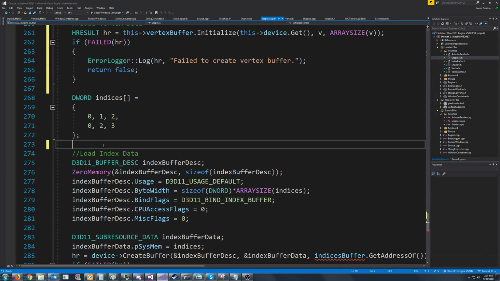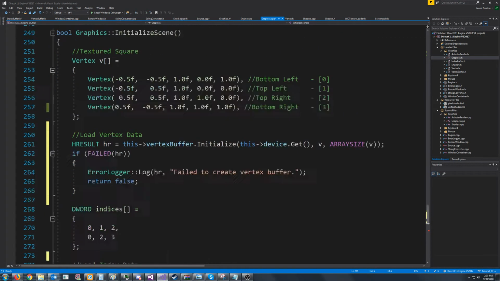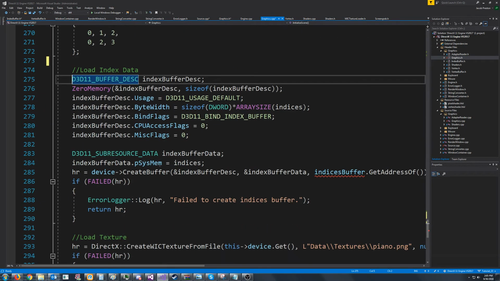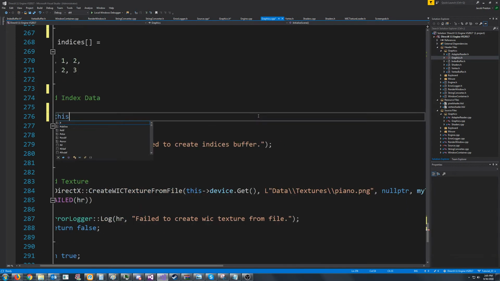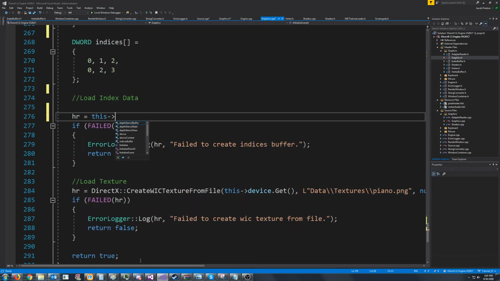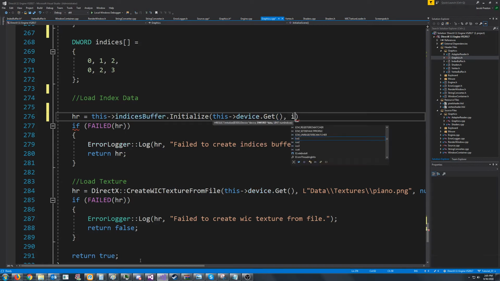For our indices, we can take out our description and all that. Instead of calling device create buffer, we are just going to call indices buffer initialize. We're going to pass in the device pointer. We're going to pass in the data pointer, which is indices, and then the number of indices. So we do array size indices.